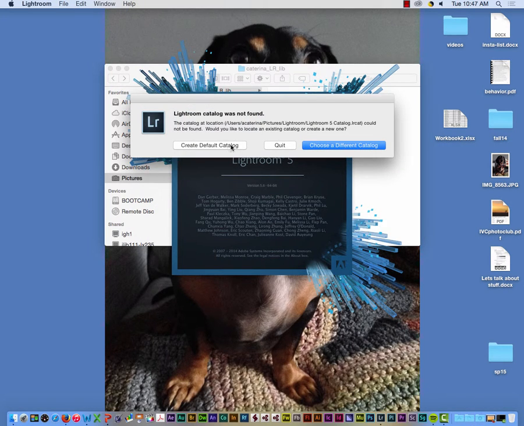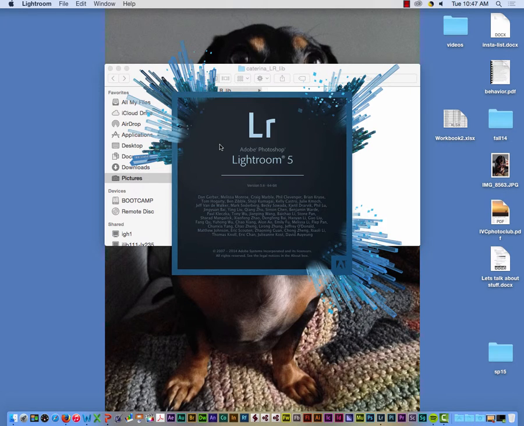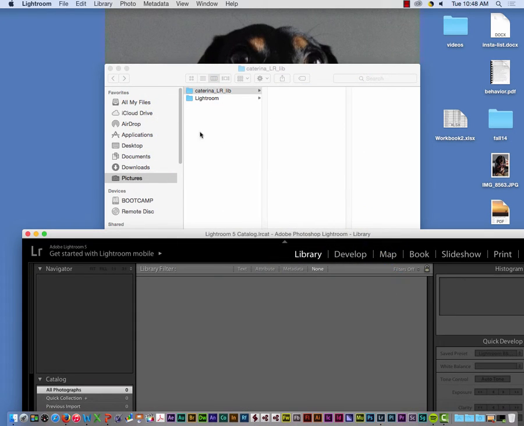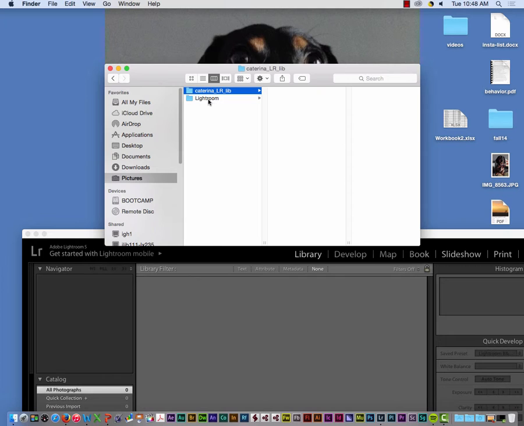So we are going to create a default catalog, and it will make a folder called Lightroom with a catalog in your pictures folder. And what's important about this is the root, right? These breadcrumbs. It needs to be on your hard drive, in your pictures folder. Your Lightroom catalog is in a folder called Lightroom, and then your photographs will be in that other folder. And I'm kind of belaboring the point. It's just that Lightroom really likes structure.